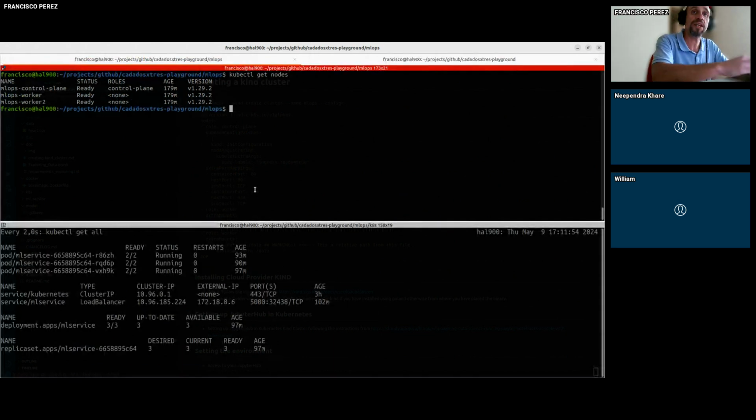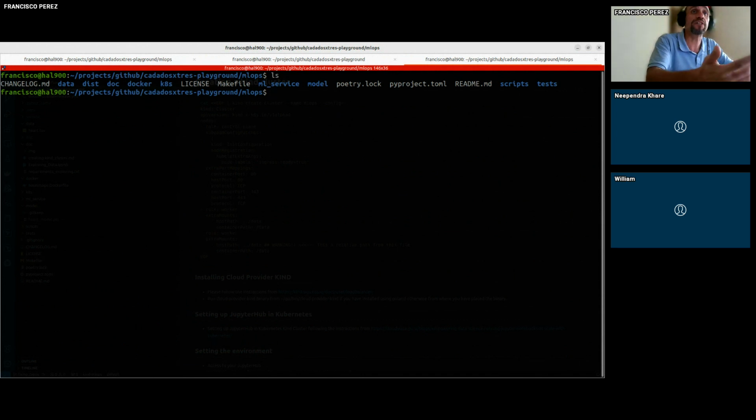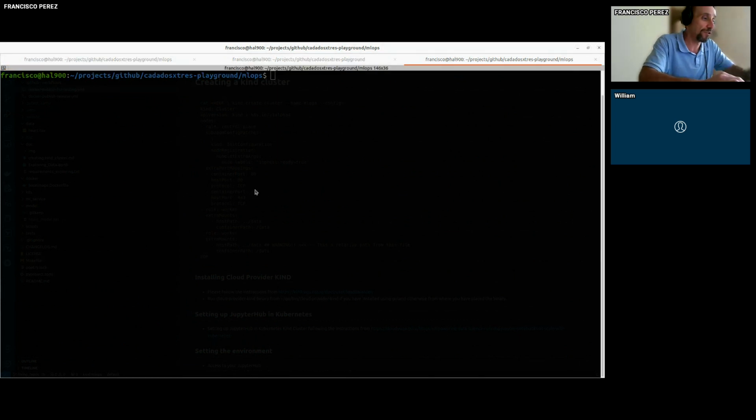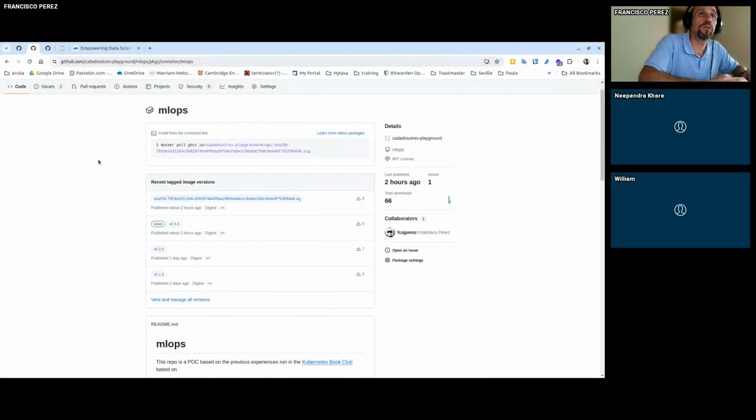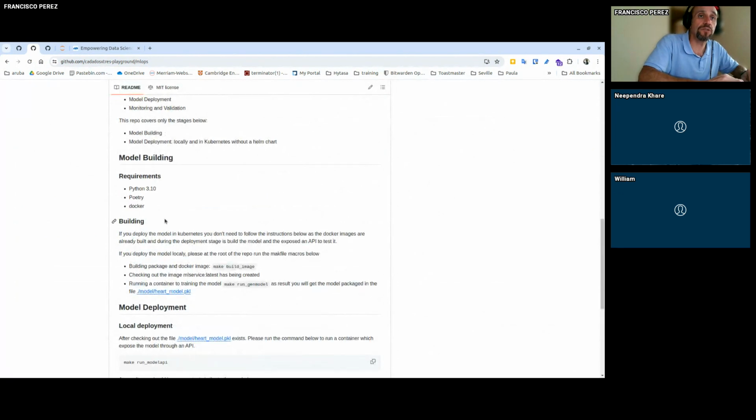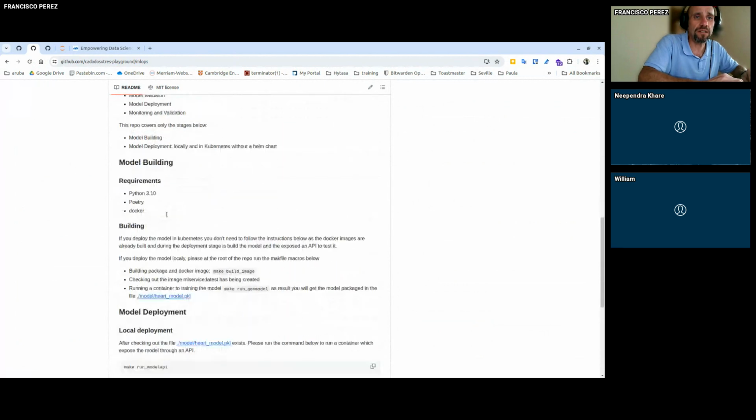For doing that, I'm going to create a new tab here. I'm still in the repo. I'm going to make this a little bit bigger, and I will start to use all the make macros that I already mentioned before. Basically, I'm going to follow all the instructions that you have here in the README file.